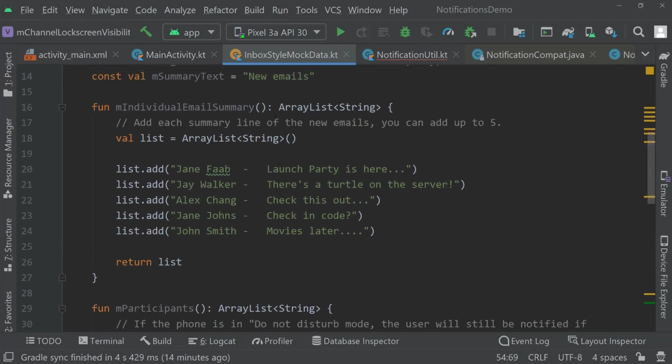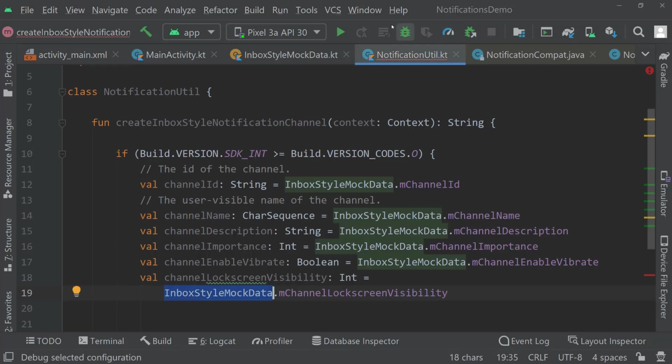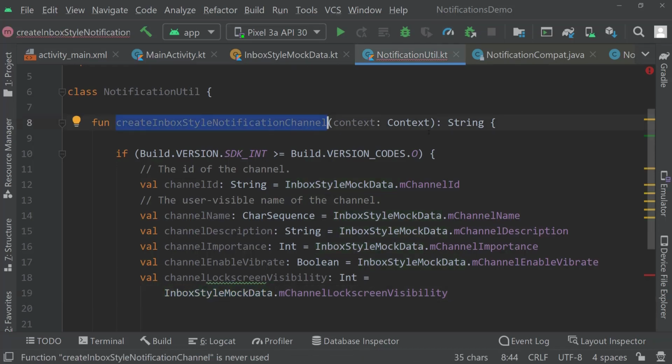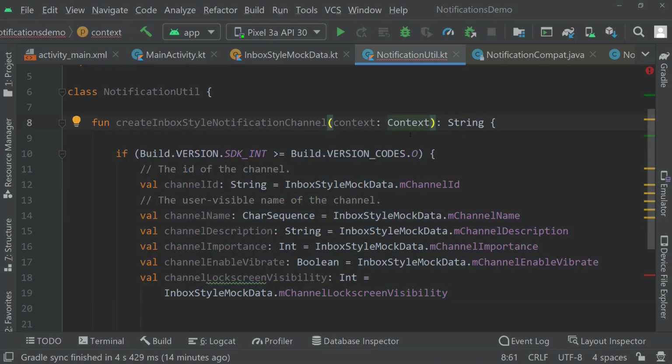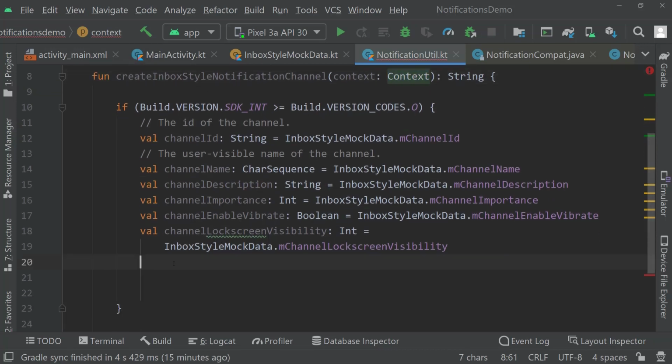But for this particular case, we want to focus on triggering the notification event. And this create inbox style notification requires just the context to execute. But of course, if you wanted to pass all of this information to the function once you call it, you could do that as well. So you could, of course, add those properties here as different arguments or parameters in your function definition.